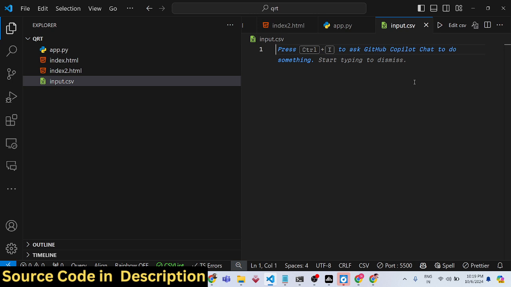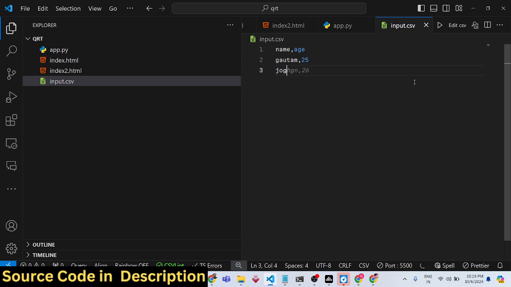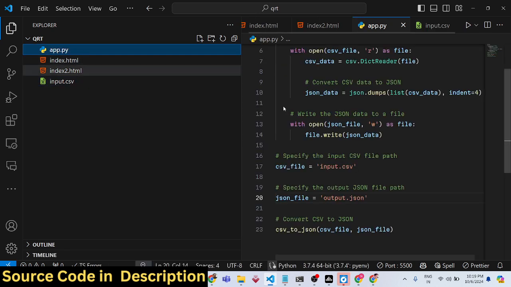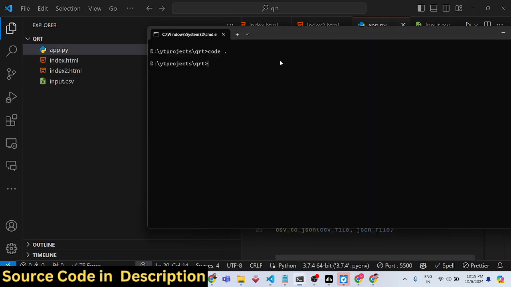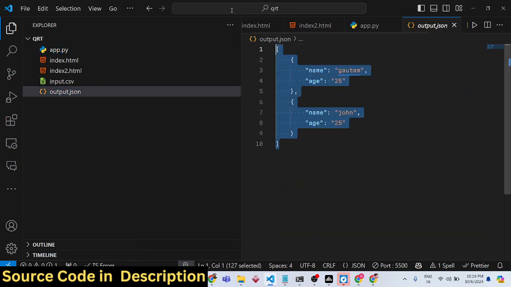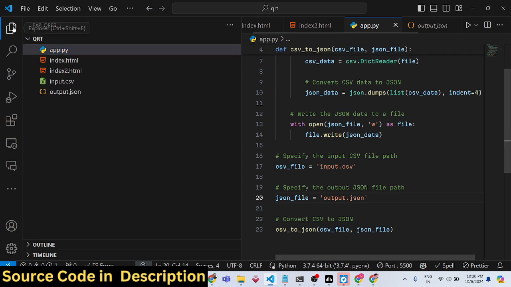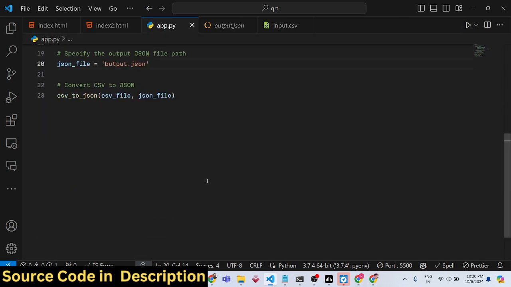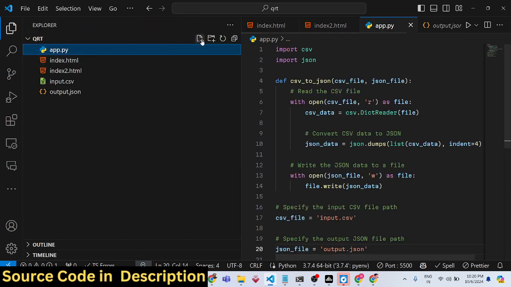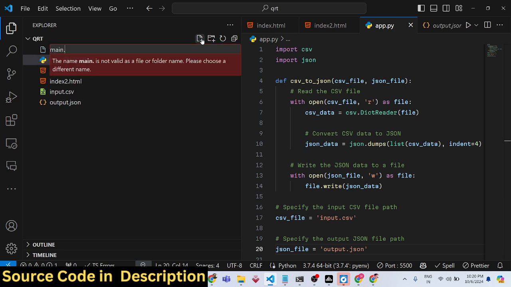I just want to show you it is working. Name, age, I will say this one. This is my CSV file. So if I run this Python script, python app.py, now it converts this into a JSON file. You will see that. So it is not limited to any specific language. You can write programs in various languages, C sharp as well.